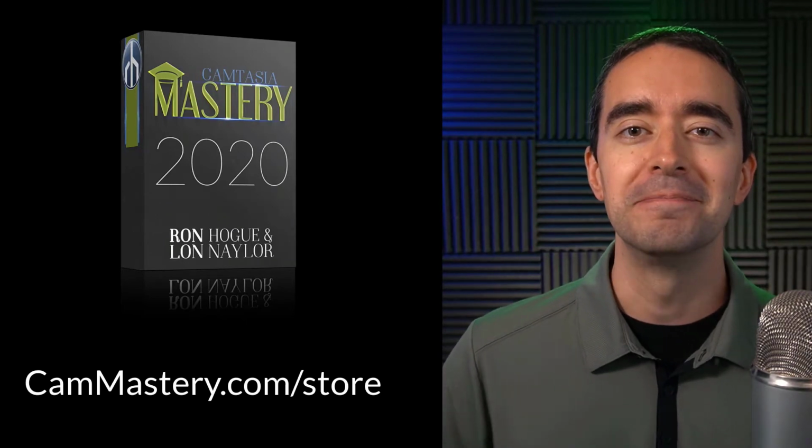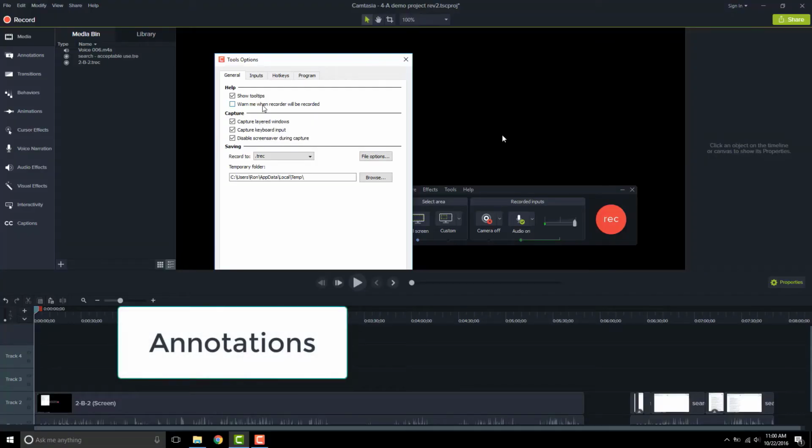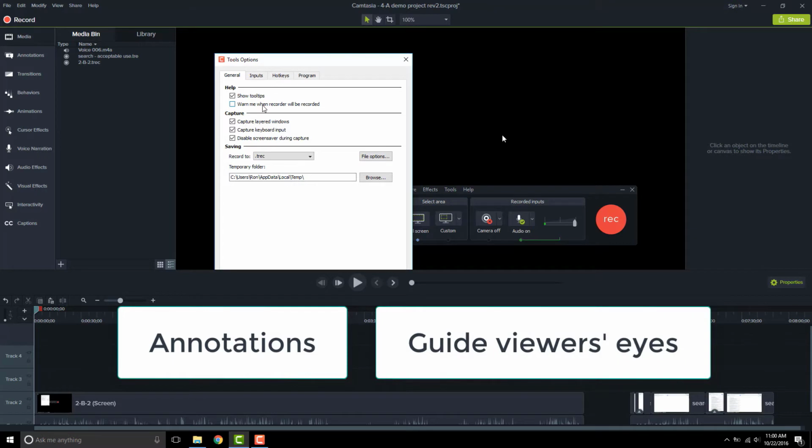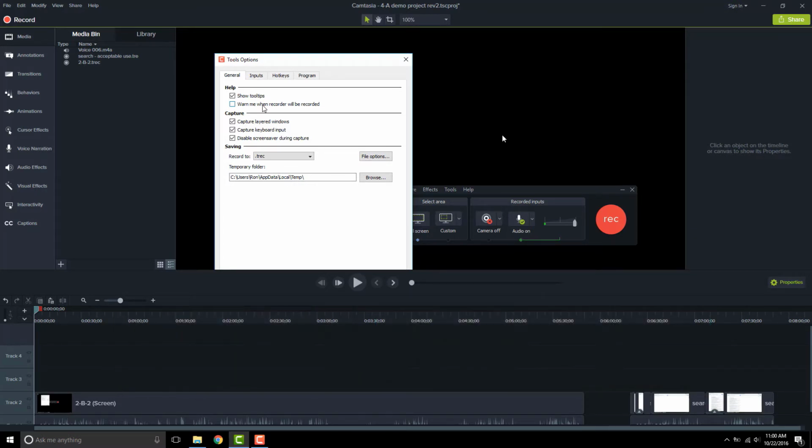Now, onto the video. Let's understand why we use annotations, and it's really to guide our viewers' eyes to a certain part of the screen. That's what we want. We can also use it to provide additional information, but more times than not, we want our viewers to look at a specific part of the screen, and so we'll use annotations to do that.